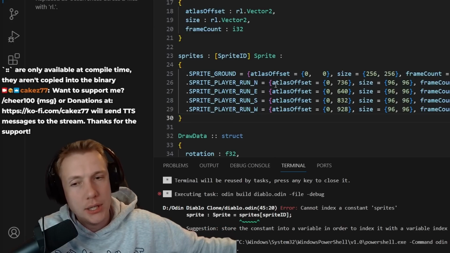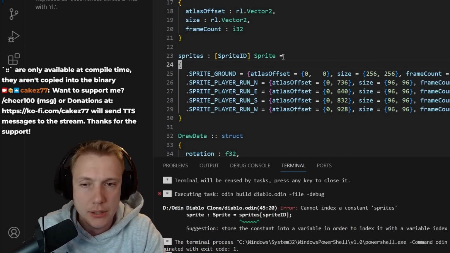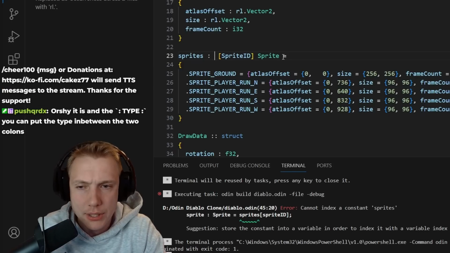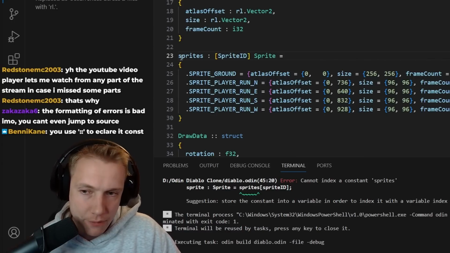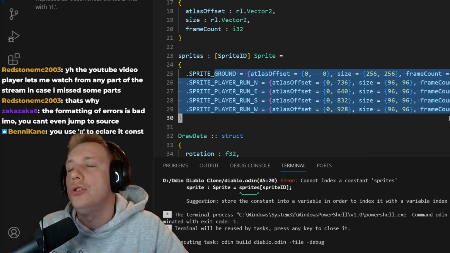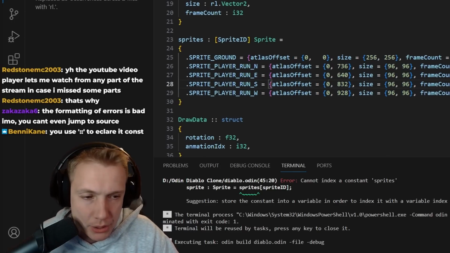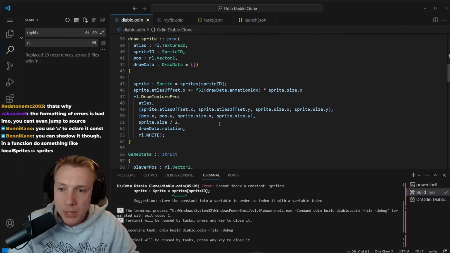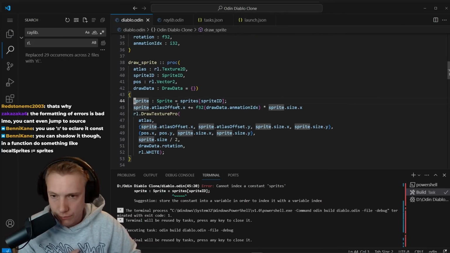Oh, I see. Okay, well then we have to copy this into the binary. Unfortunately, fine. I can't do const here, right? I don't think that works. Would be cool to have a way to declare this in a way that I can't change these values. I'm never going to do that because I'm not stupid, but yeah, some people I guess would like that. Okay, cool. Which means we can now index into sprites everywhere because that is what we need next.